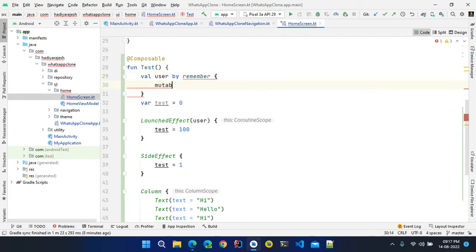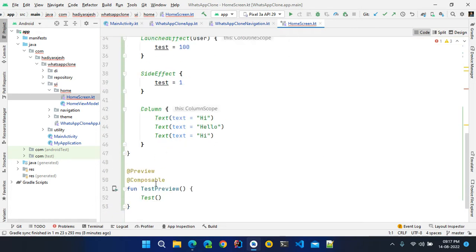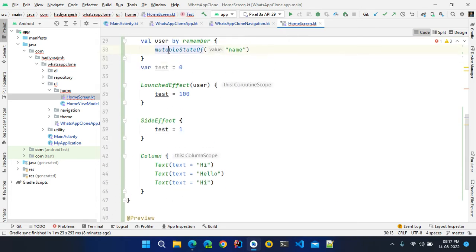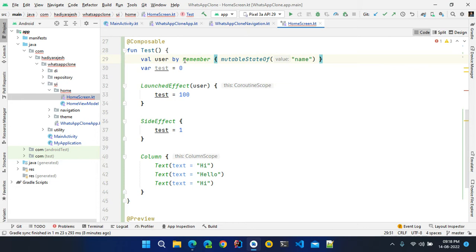Remember name. This is a mutable state inside the remember block. So even though the recomposition occurs, this key is not going to change, so this effect won't be called. This effect will only be called when we change these things. Let's say, for example, we have a button, and inside the onClick function, we are changing the user to test.